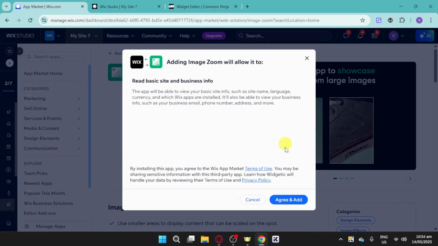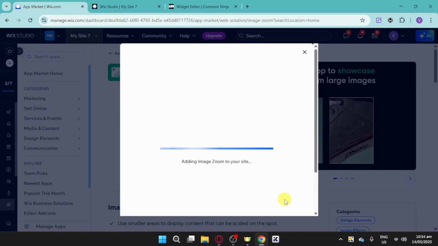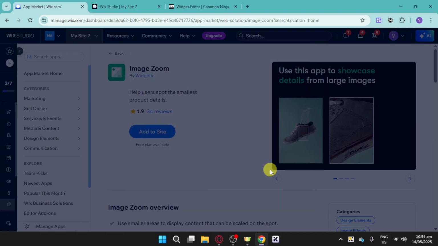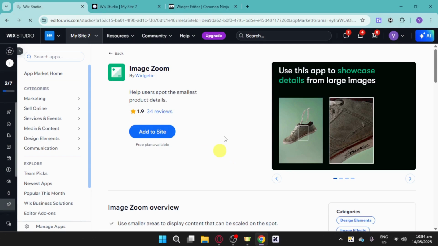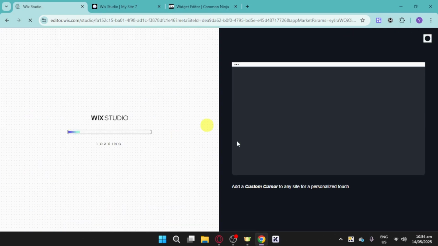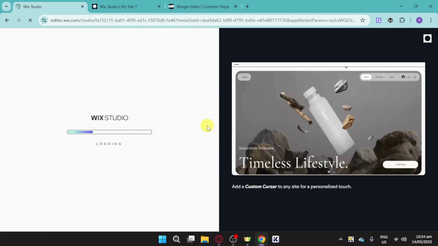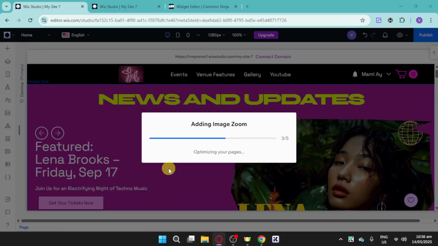Once you have clicked on it, it should show in here. Just agree to their terms and conditions, and then this will add this particular application to your website. This may take some time since this will reload your actual Wix Studio. Just wait for this to reload. As you can see, this will add the image zoom to your website.